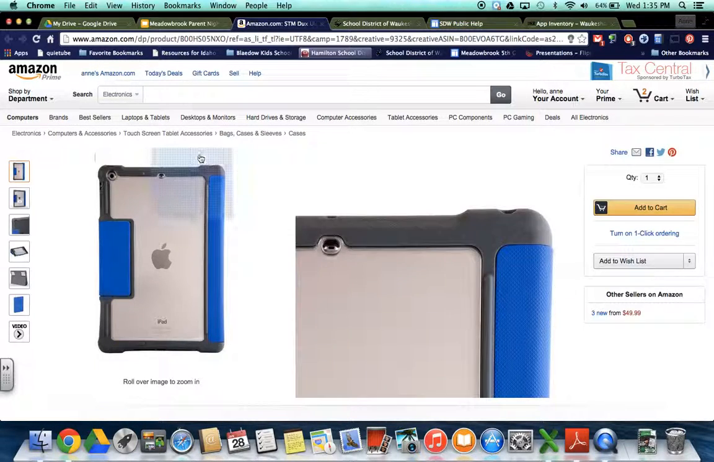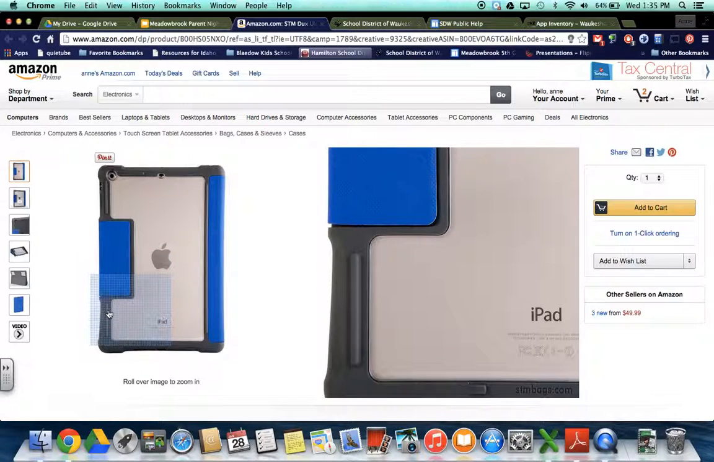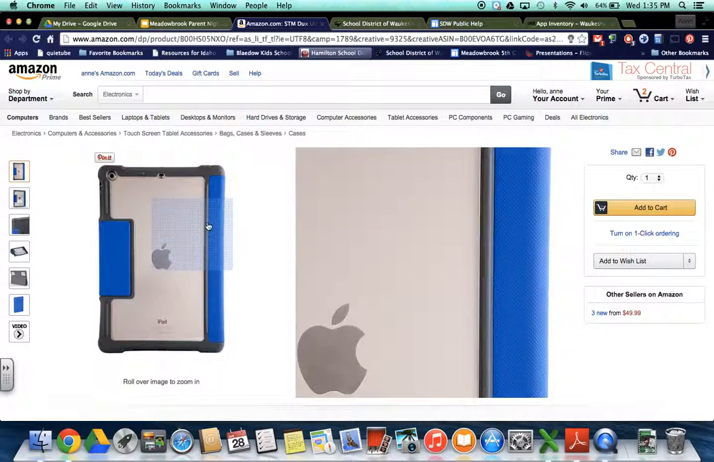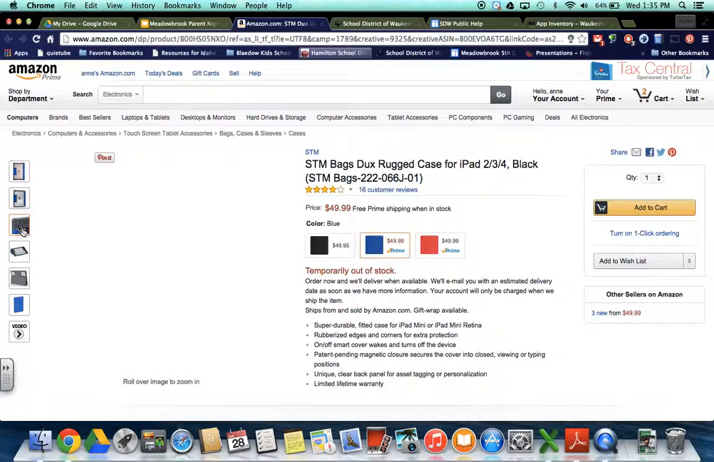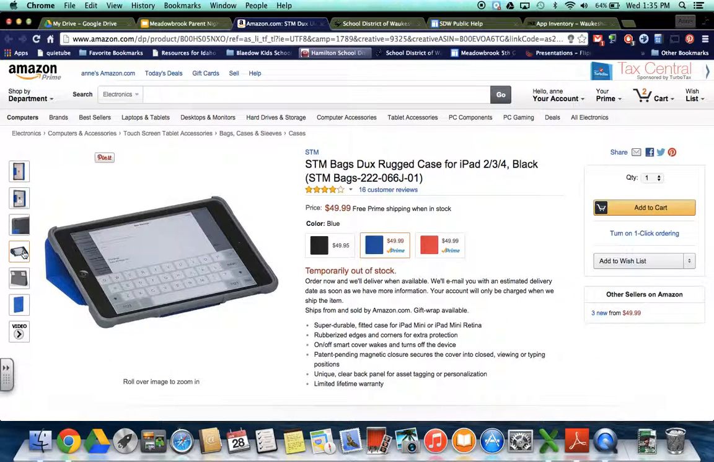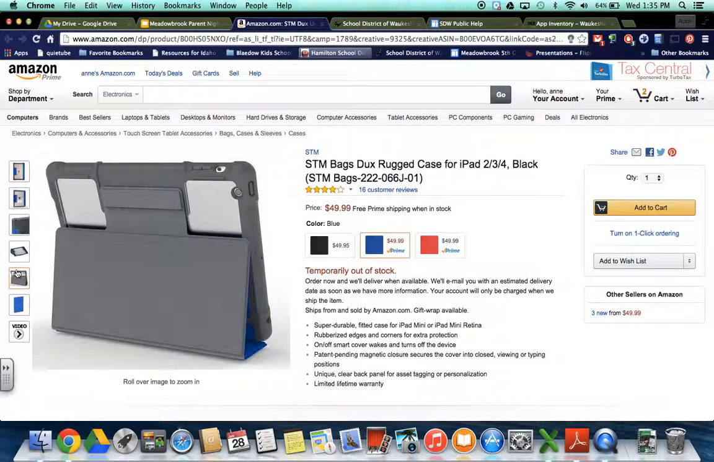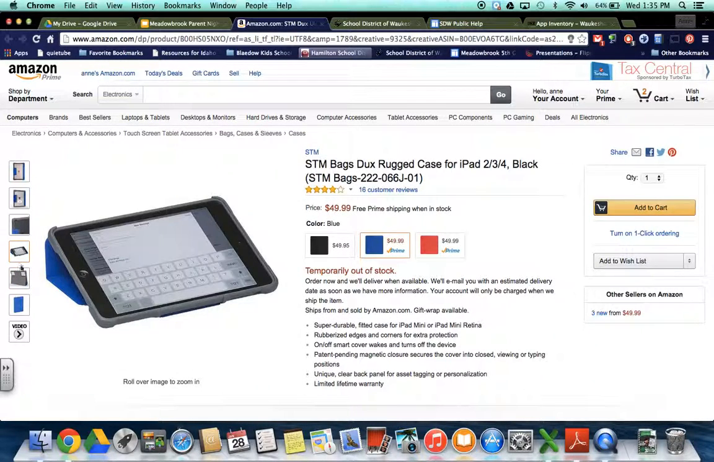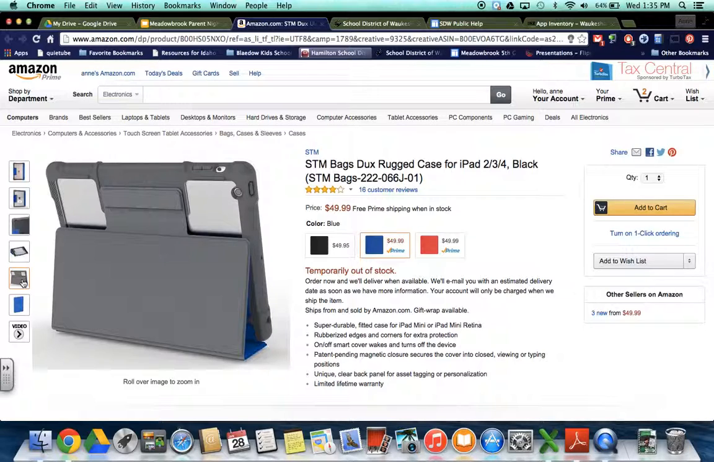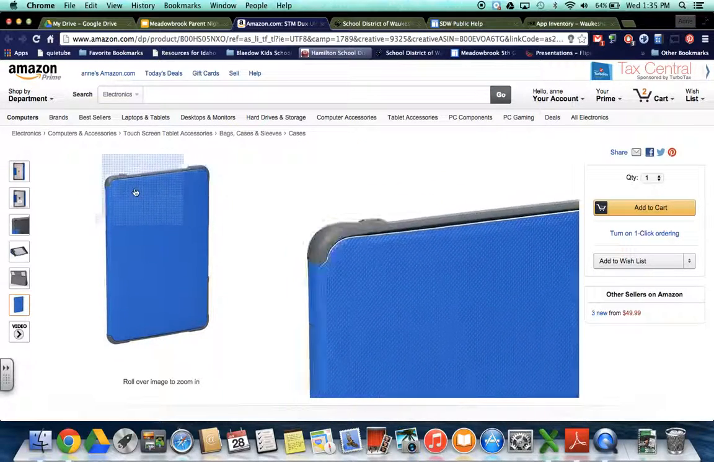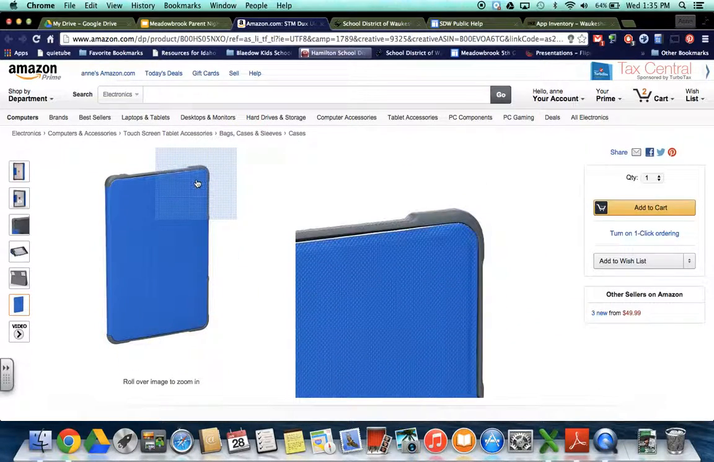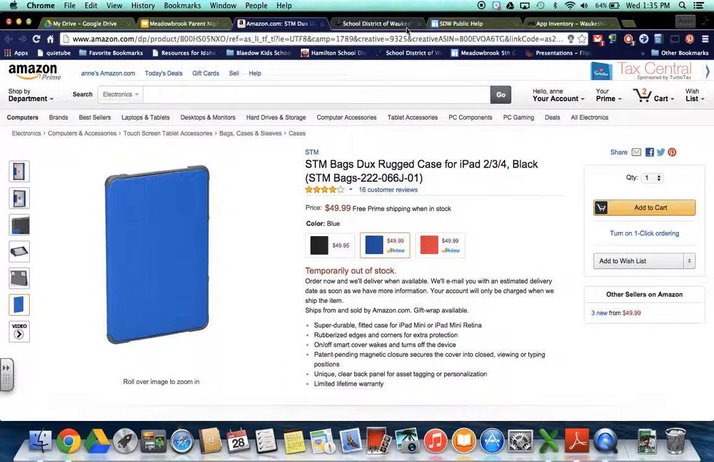It's called the STM case, and it comes in 3 different colors. I believe we'll be getting black cases for our students. But you can see that it allows the iPad to have a nice protected corner. It can be in the typing position, in the stand-up video viewing position, or it can be closed and covered. These district provided cases will be issued with the iPads in them on the rollout days.